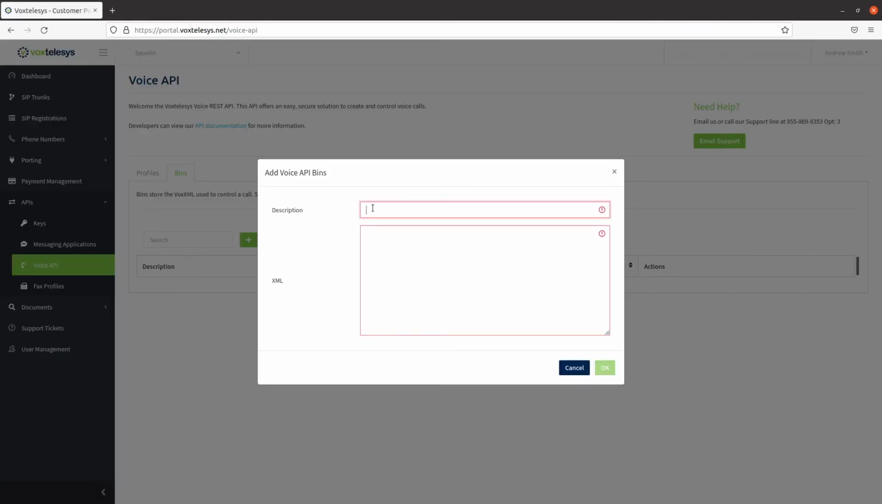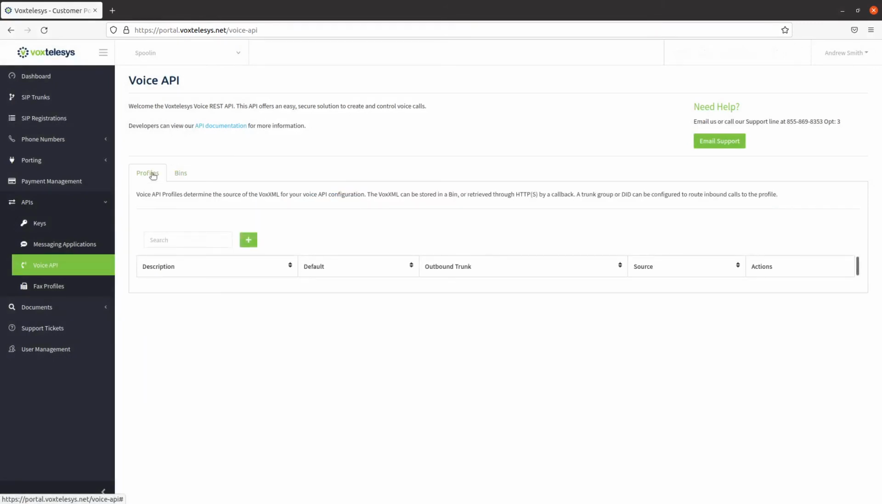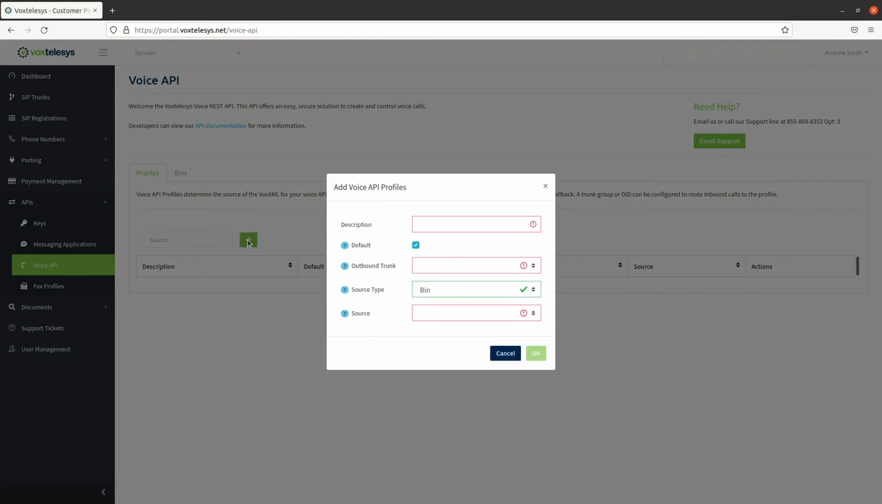Fill in the description of the Voice API bin, then fill in the XML information. Once you're done, click on OK. Click on the Profiles tab. From here, click on the plus sign to add a new Voice API profile, which determines the source of the VoxXML for your Voice API configuration.